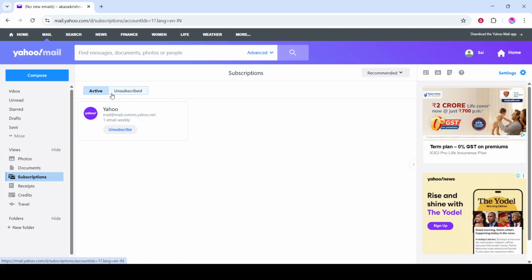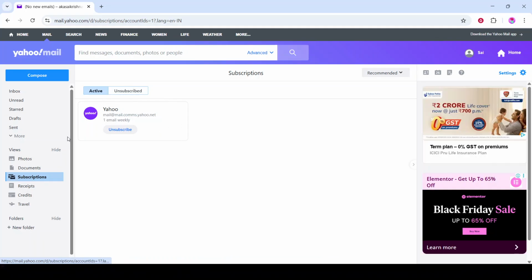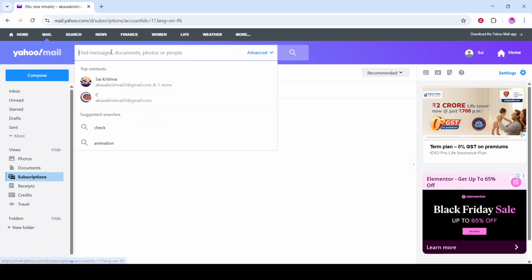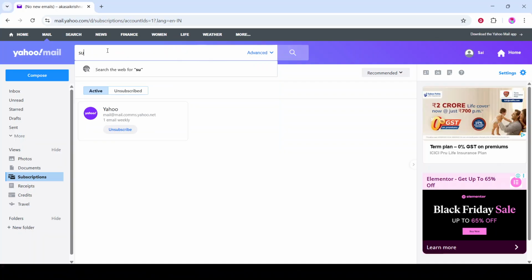If you don't see a subscriptions folder, don't worry. Use the search bar at the top of Yahoo Mail. Type keywords like subscription, newsletter, or receipt, then press enter. This search will surface messages that commonly fall into the subscription category, even if they aren't grouped in a dedicated folder on your account. Try a couple of different terms if your first search is too broad.